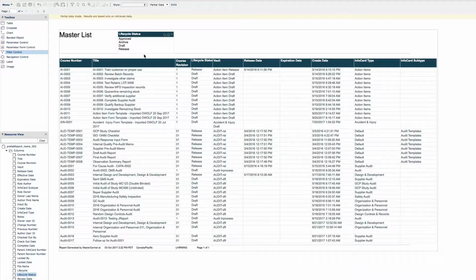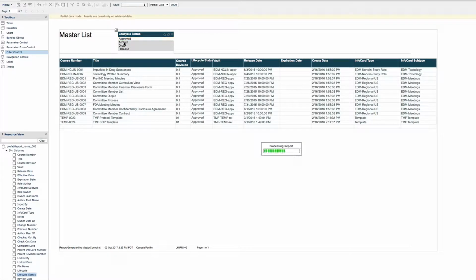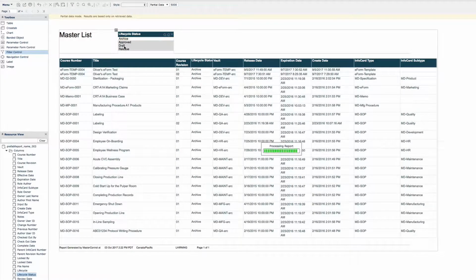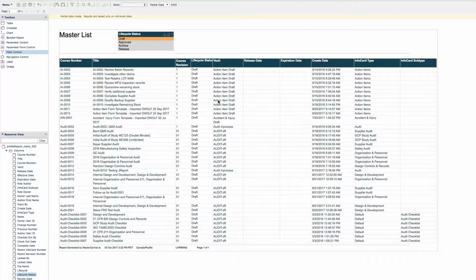Now it fits a little better, and what I've got is the ability to dynamically sort based on that lifecycle status. So I can click on archive, I can click on draft. Everything I'm doing is live right now in the report, so I can leave that in there. I can save that if I want. I can also do other things in here.